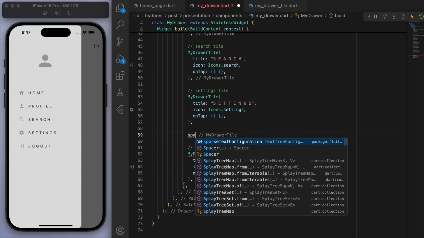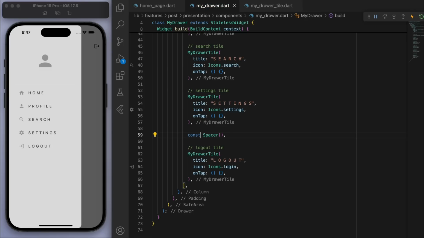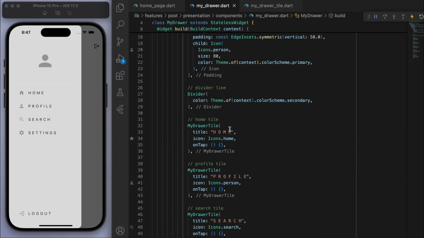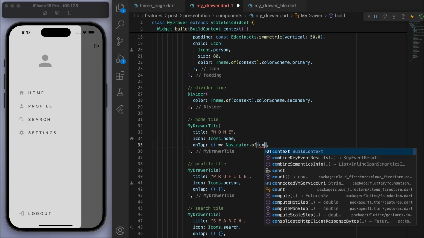Sweet. And for the logout tile, I actually want that at the very bottom. So what you can do is just use a spacer icon in between, and that'll just expand it. Awesome. So now the UI is done. Let's actually fill out these on tap methods. So if you tap on the home, then we are already at home. So let's just pop the current screen.